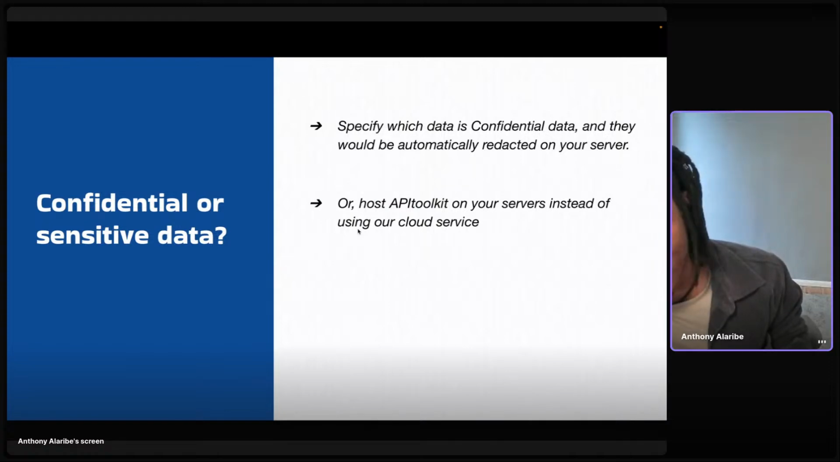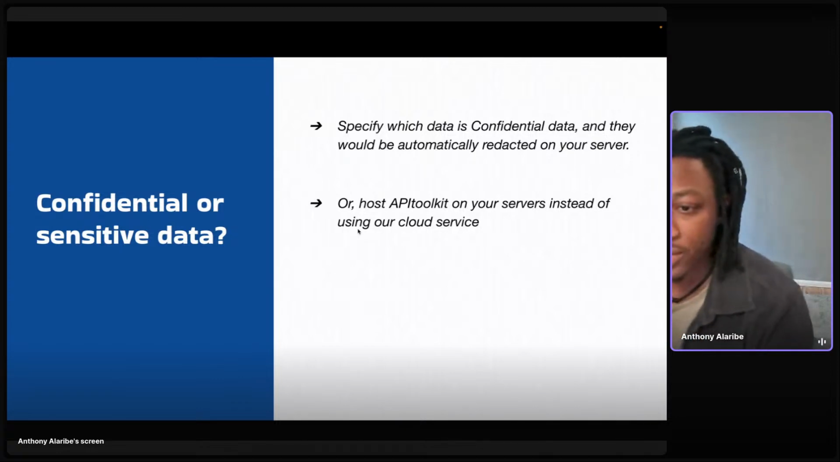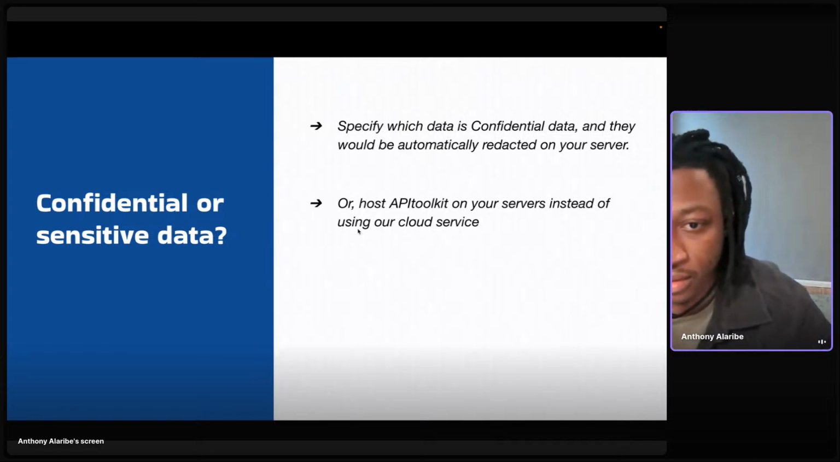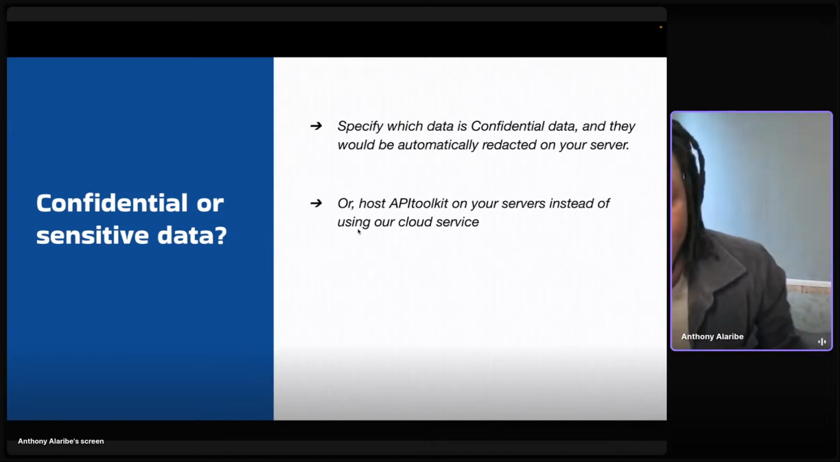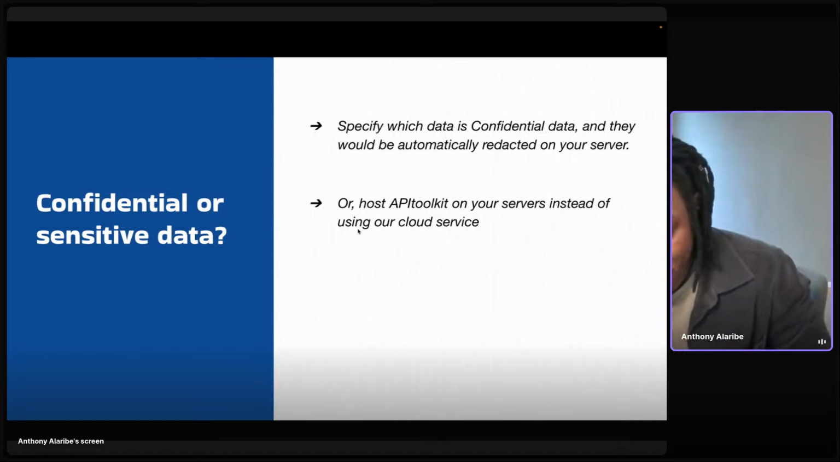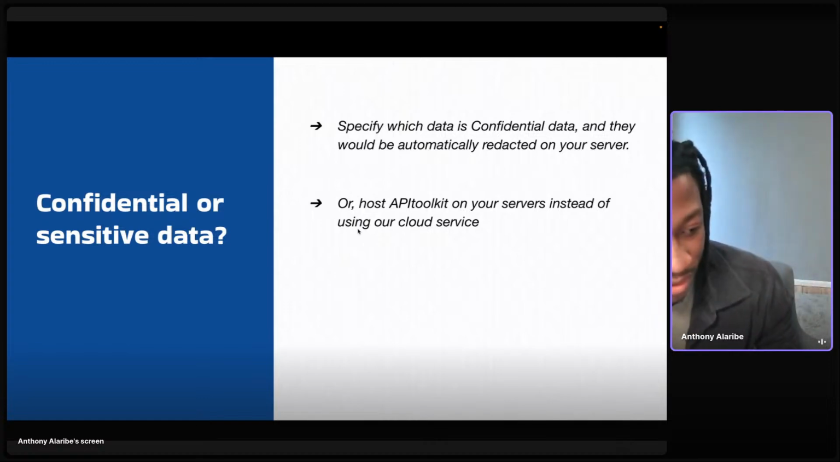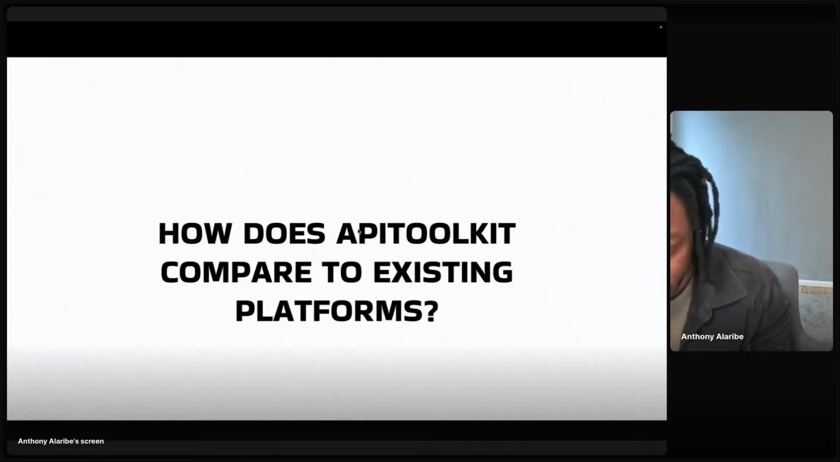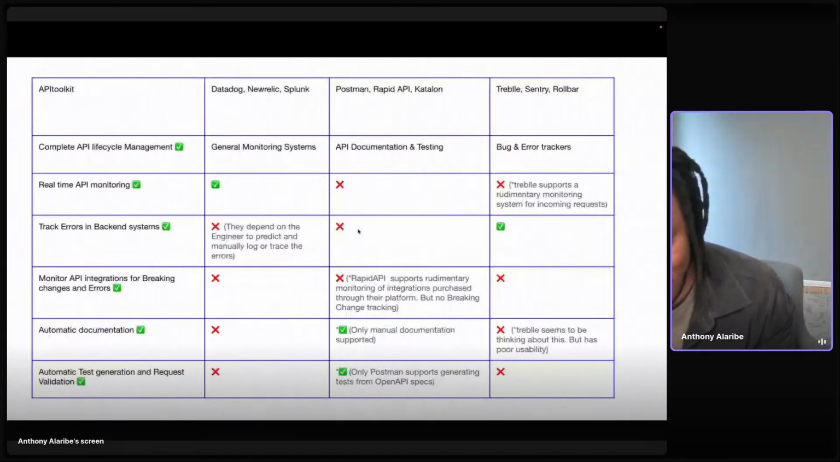You can also, there's an enterprise option where you can host API toolkit on your own servers instead of using the cloud service, and we help to manage this. But this is, to be honest, for most people, it's easier to just be in the cloud. But with the cloud option, especially if you don't want to trust some observability platform with your data, and how we compare to existing platforms.